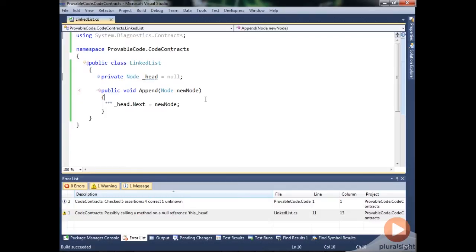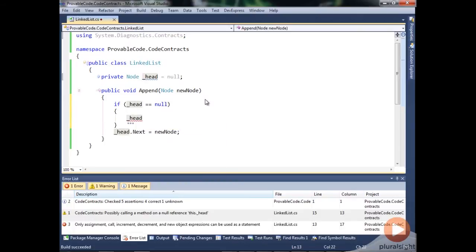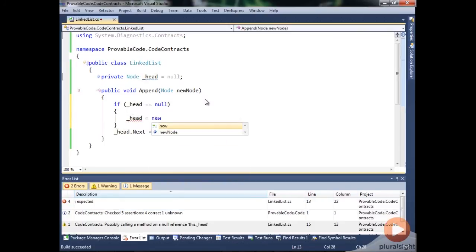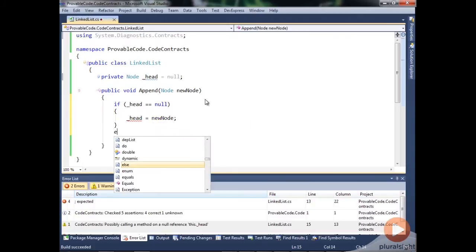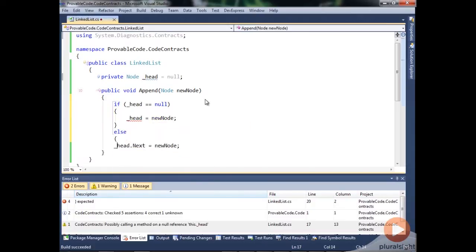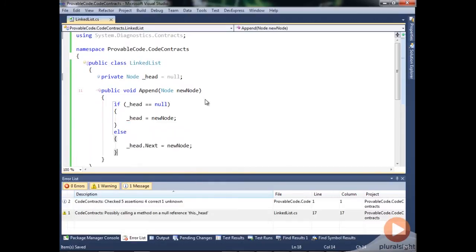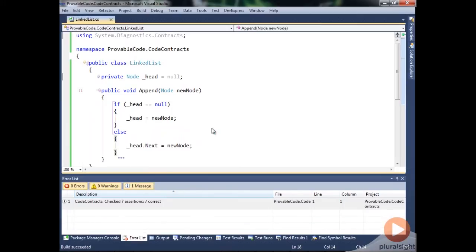So now let's make sure that head is not null. So if head is null, then I say head is equal to new node, else I'm going to append it to head. Let's build that. And now Code Contracts is able to approve all of the assertions that it can find.